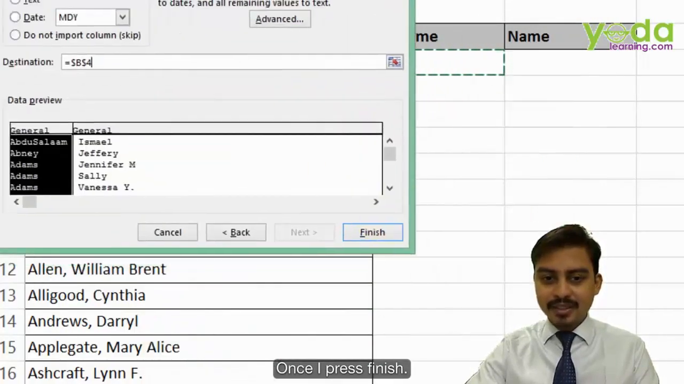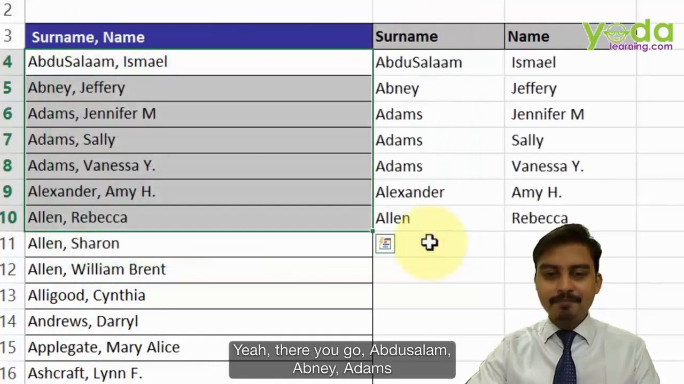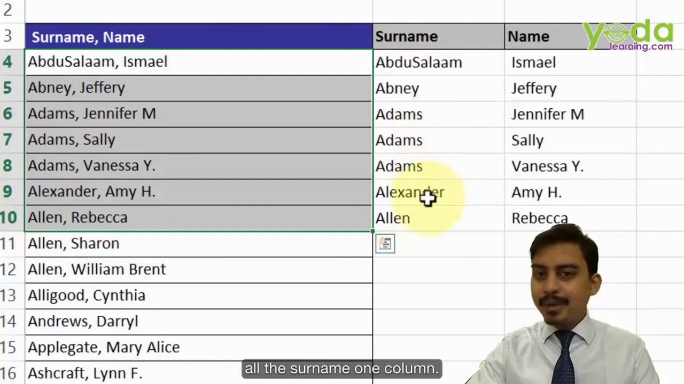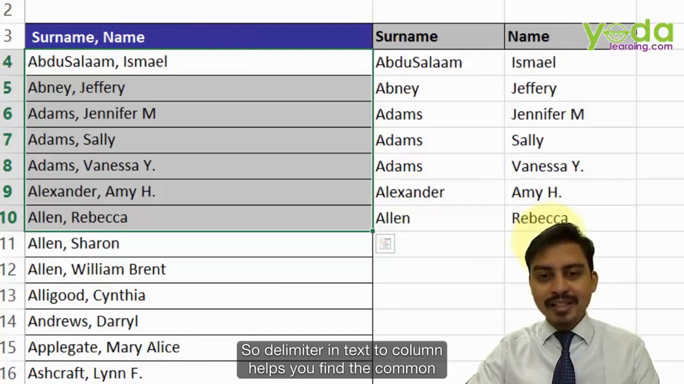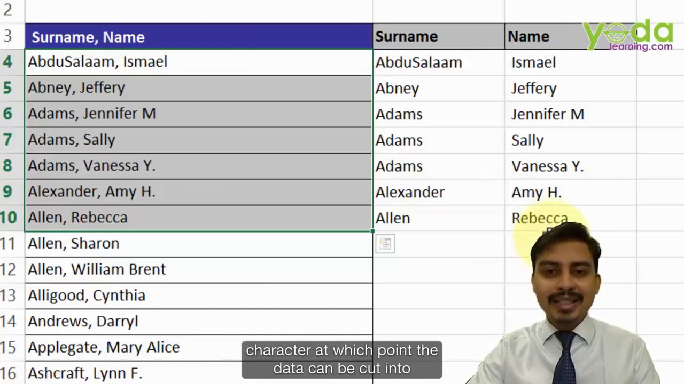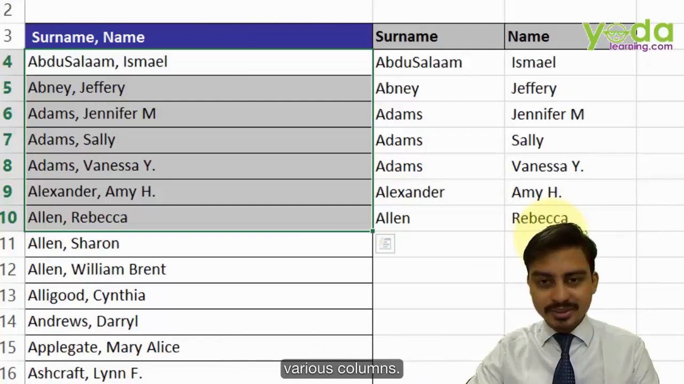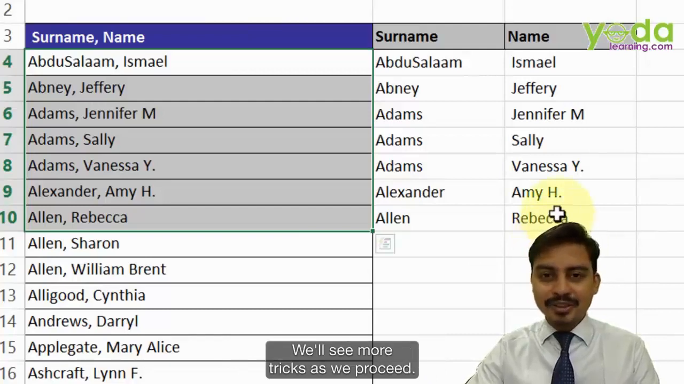Once I press Finish, yep, there you go: Abdul Salam, Abni, Adams, all the surnames in one column and names in the second column. So delimiter in Text to Columns helps you find the common character at which point the data can be cut into various columns. We'll see more tricks as we proceed.